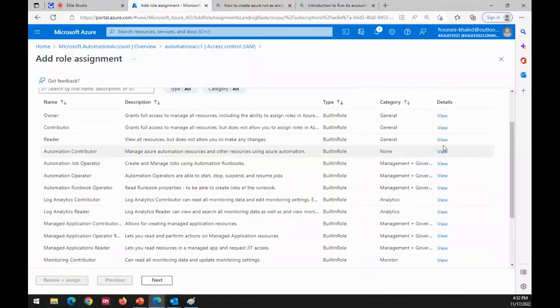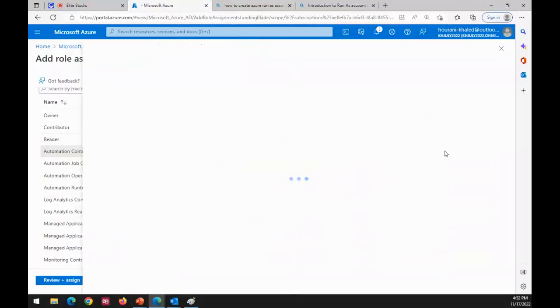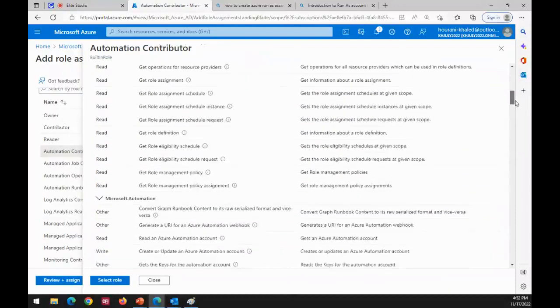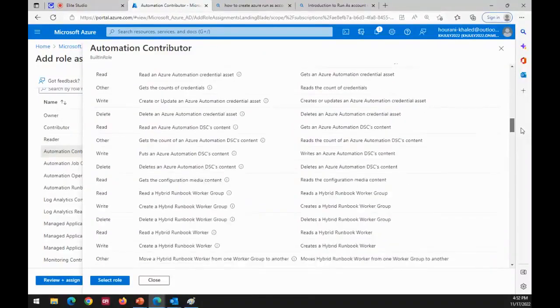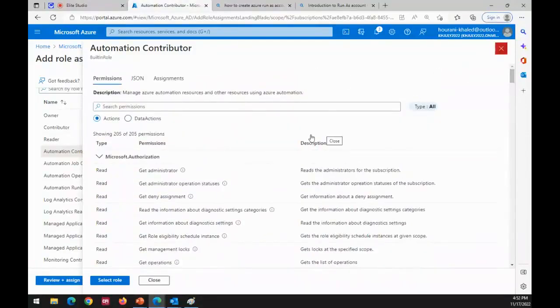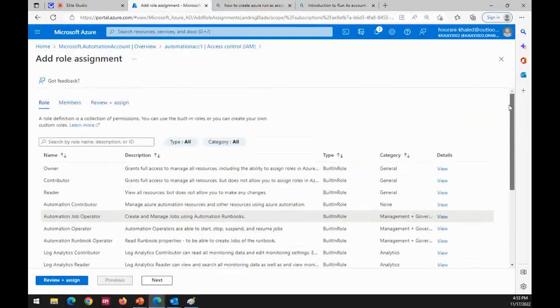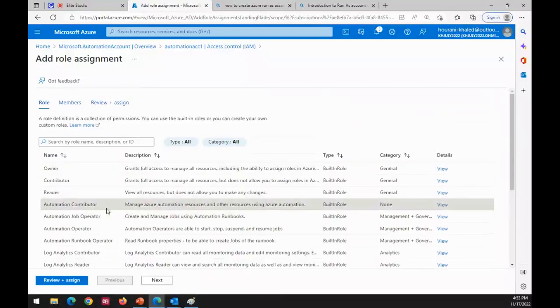If you need to see the difference between them, you go to the view and you can see the actions. As you can see here, these are all the actions explained. But in general, we know that the contributor is the highest level of role I can give. We have automation operator and runbook operator. So I'm now specifying not an overall automation operator; he's just an operator for the runbooks, or just an operator for the jobs. This is the differentiation, a thin line between the assignments you can give to the users, the administrator, or the person you are going to give this role to.